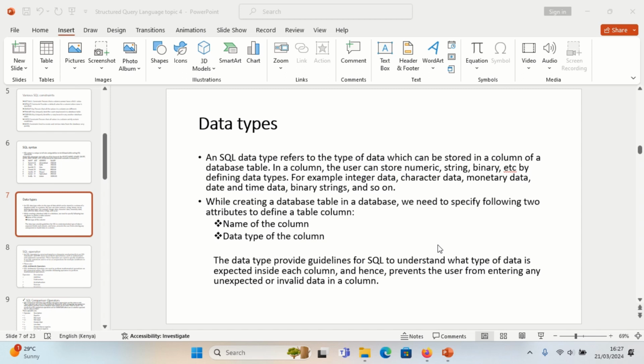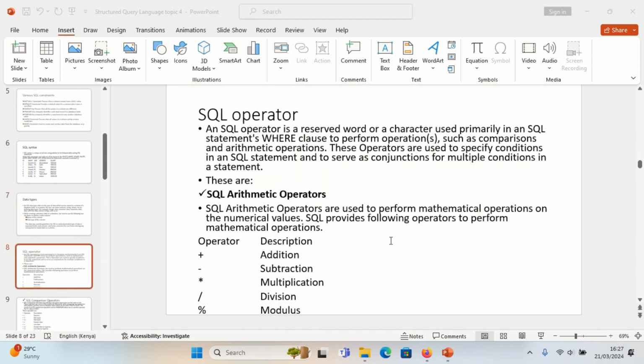SQL will not understand it. So it will prevent the user from entering any unexpected or invalid data in a column. We have the operators. These are reserved words or characters, and you have to use the where clause to perform the operations, such as comparisons and arithmetic operations.